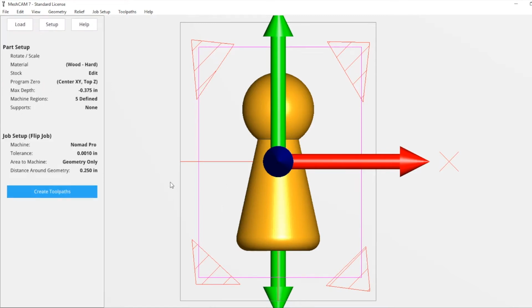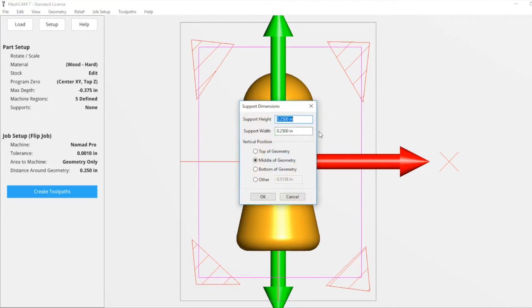Finally, we move on to geometry supports. These are small support structures that connect your 3D model to the surrounding stock. These supports will have to be removed after the model is finished milling, but it prevents your object from coming loose during the cutting process. For this pawn, we will use a 1/4-inch support placed in the center of the model geometry.